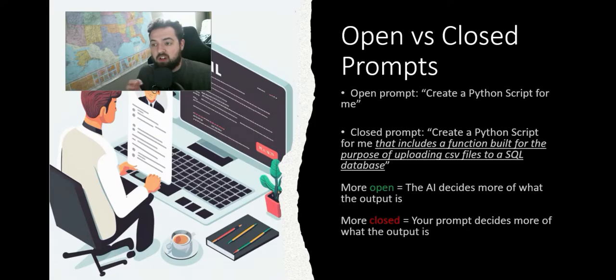So in this video, we're going to talk about open versus closed prompts. And the concept here is that an open prompt allows the AI to decide more of what the output is. And a closed prompt makes it so that your prompt is deciding more of what the output is.